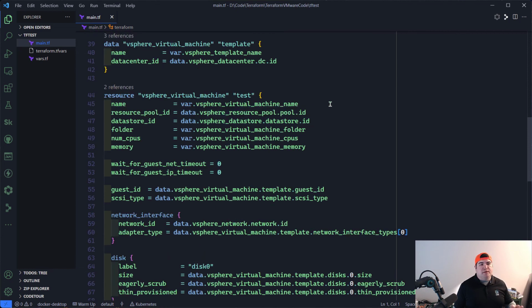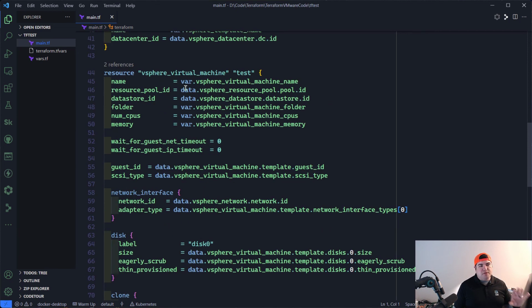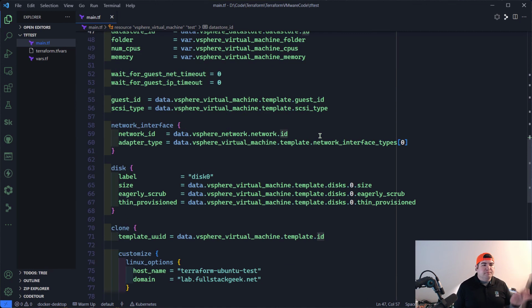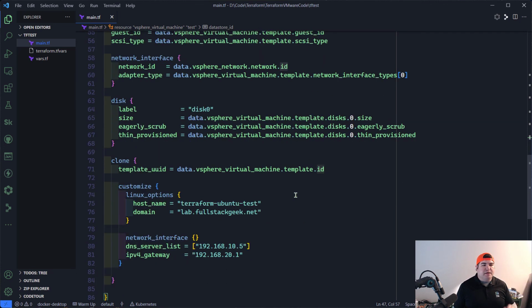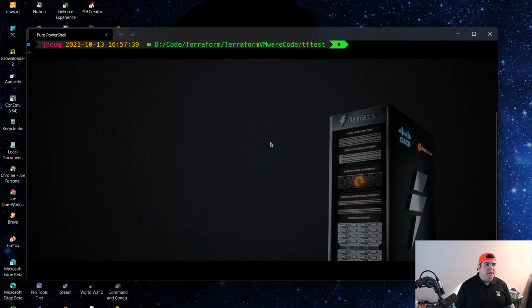Then we get to the actual definition for the virtual machine itself. So giving it our name, telling it where we're going to go. That's going to come in either from the variables that we have in the other file or the data from all of the contents that have been instantiated earlier in here. And we're basically just coming through and cloning all of this out to stamp it out, give it a host name, give it a domain, and all of this stuff to the actual box.